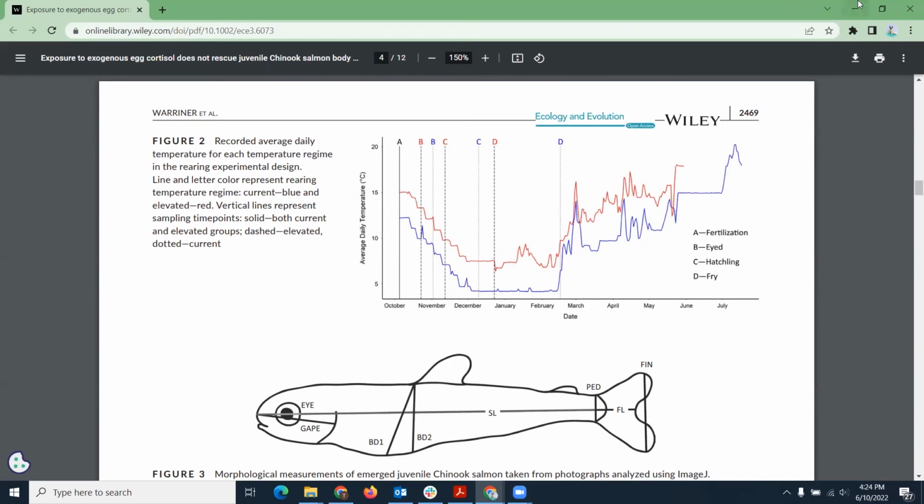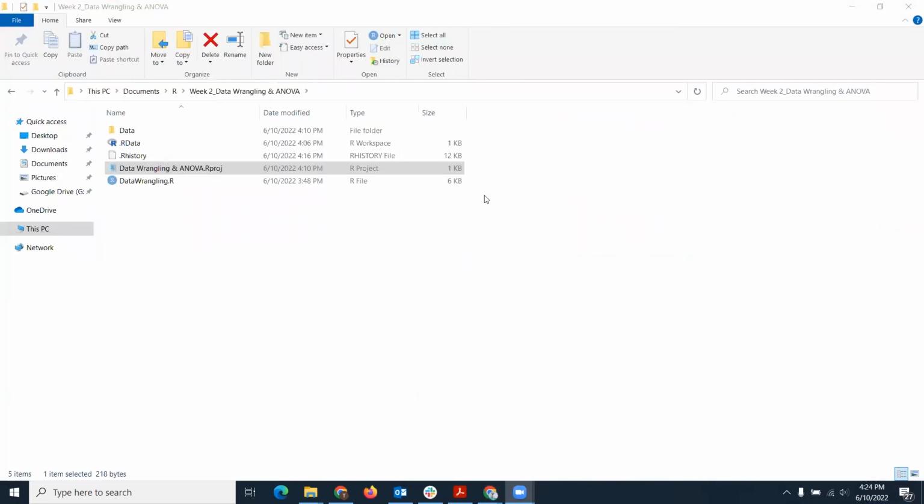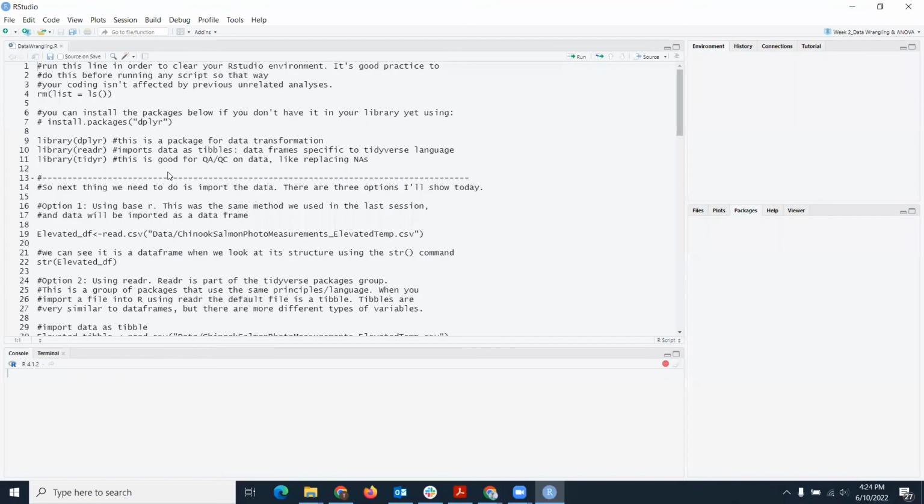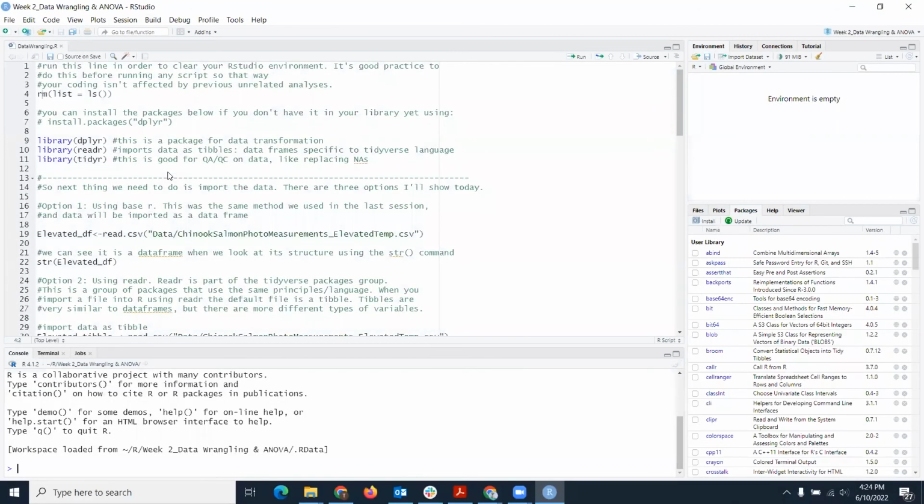So let us open up our project in R script and R. This is the folder that I have sent out. I want you guys to open up the R project first, because that will open up RStudio with the correct working space. So we don't have to set our working directory because we have used this R package, just like I talked about last week.